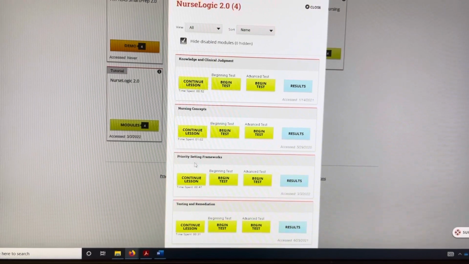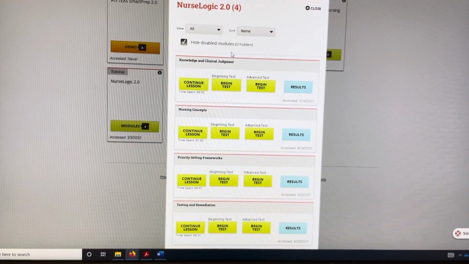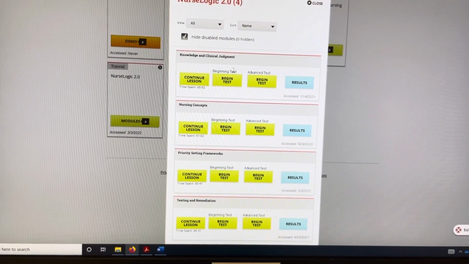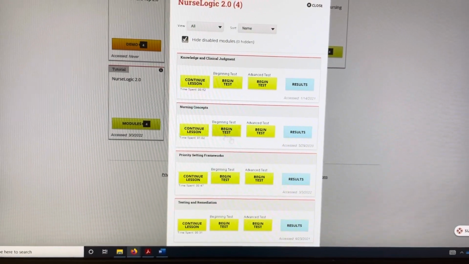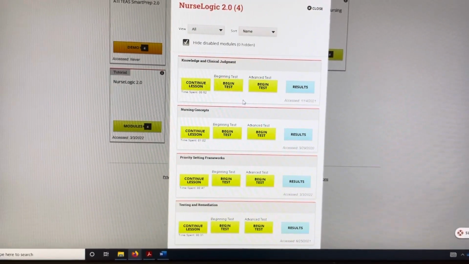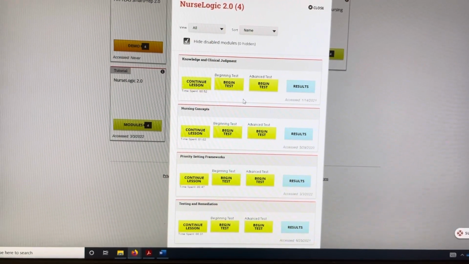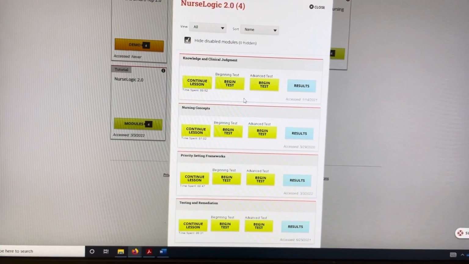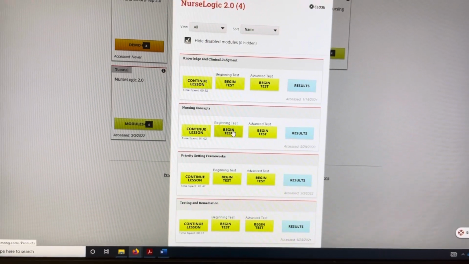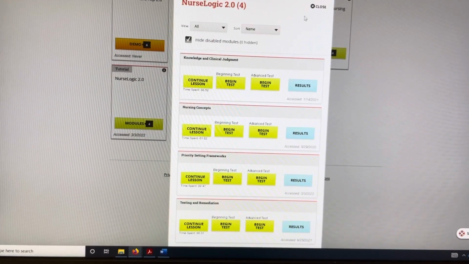Priority setting frameworks and knowledge and clinical judgment under Nurse Logic may seem like basic concepts, but I always recommend these for each student because it goes through how to break down the NCLEX style questions and how to decipher answers when it's a priority question. And this is a good resource for pretty much any course in this program.